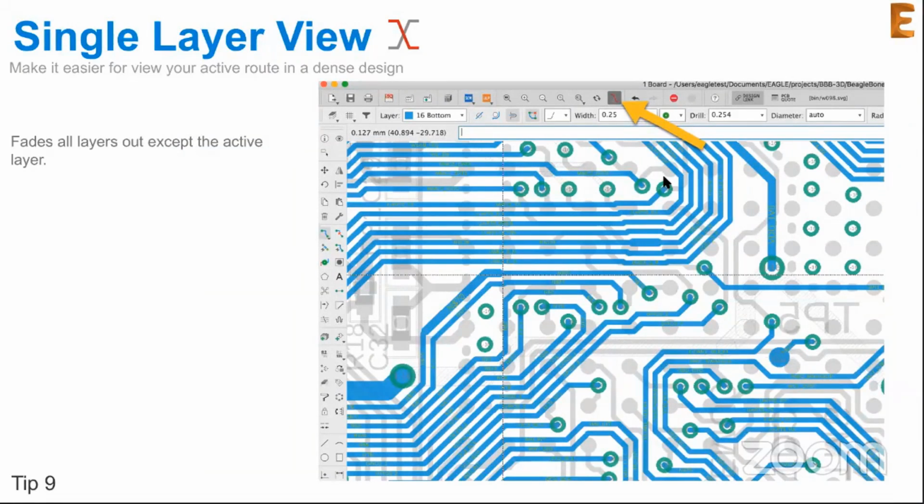Now, single layer view. We use this one a lot. It's most applicable if you have 4 layers or more. This provides you the capability of only seeing the active layer. If you're doing a manual route and you have this option enabled, every time you switch layers, that layer becomes the active layer, and all the other layers will go a little grayed out. As you can see on my screenshot here, I'm working on the bottom layer. Therefore, that layer is active, and all the other 3 layers are grayed out, so they fade out to the background. This makes it a lot easier when you're routing.